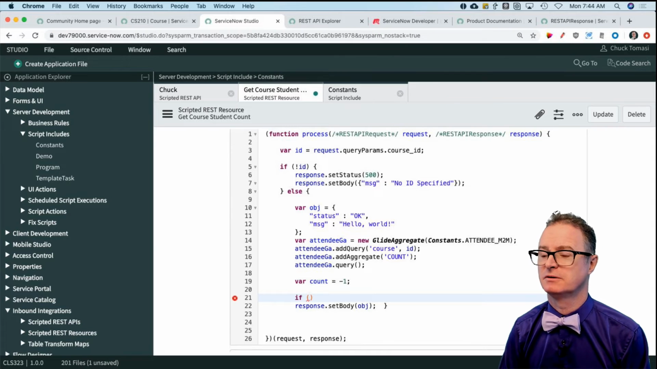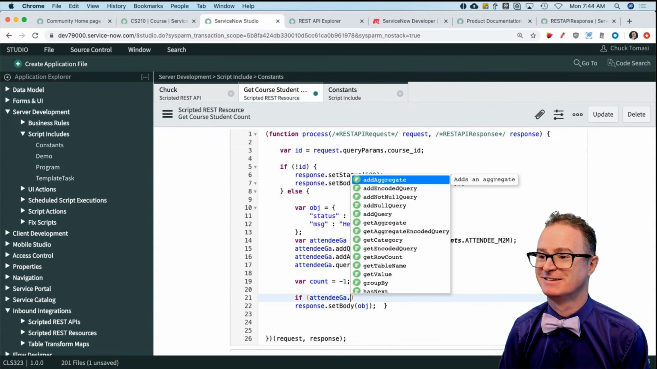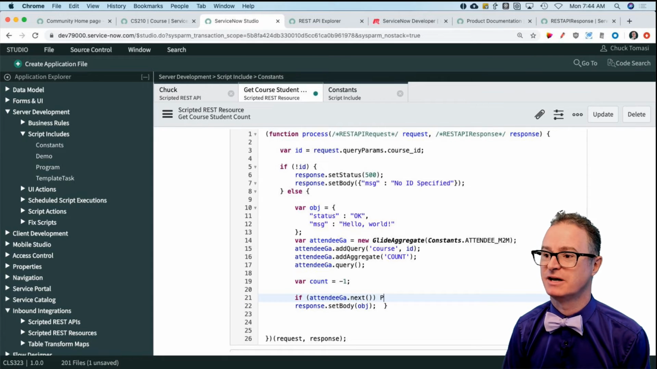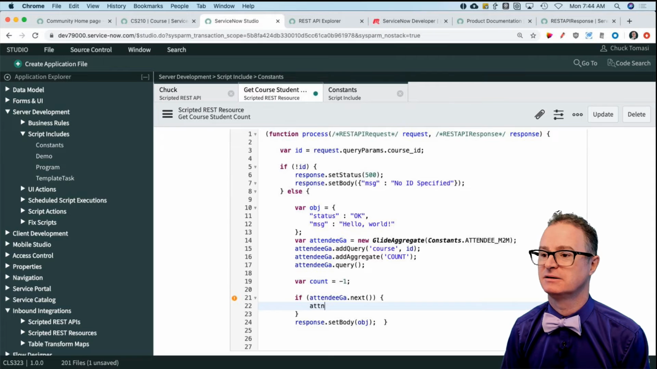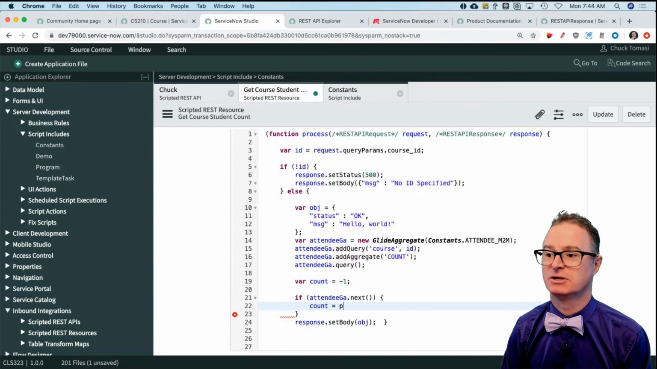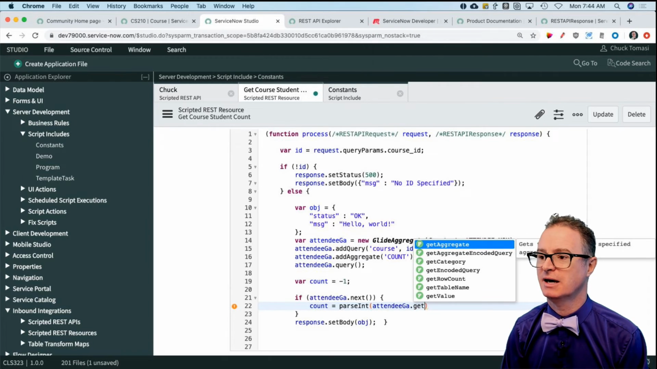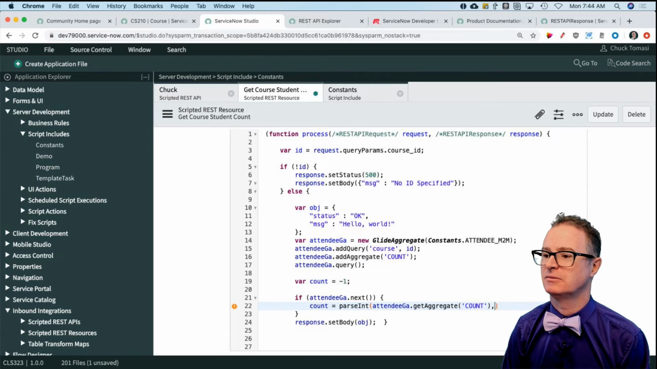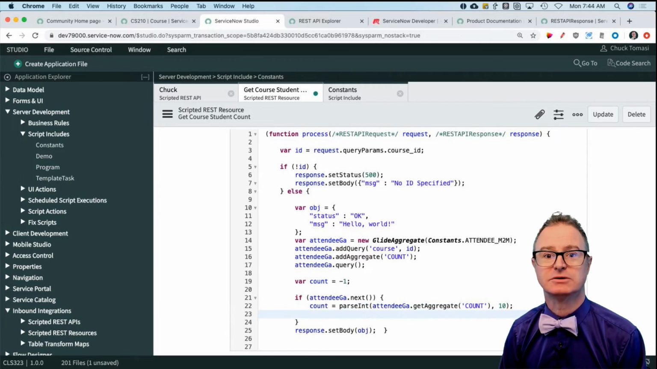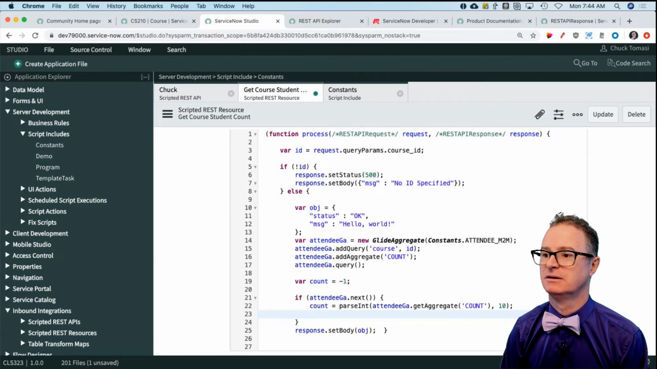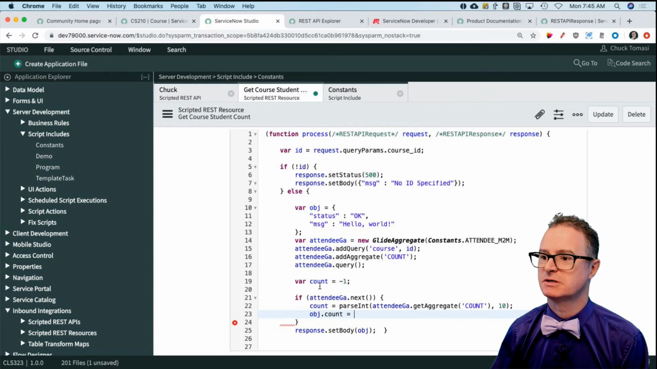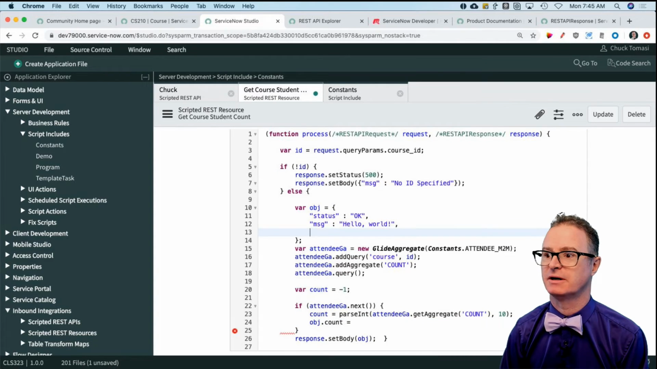So if attendee, should have made a shorter variable, .next, we did a query, so let's do a next to get that, and attendee count equals parse int, because it's going to come back as an object, possibly stringified. Let's not do that. Attendee.ga.getAggregate count, and I'm going to assume that's a decimal number. Now I have a real true integer, and I can put that in obj.count equals, I could put it in count. Let's just do that. You know what? Skip that. We'll make it part of the object right out of the gate.